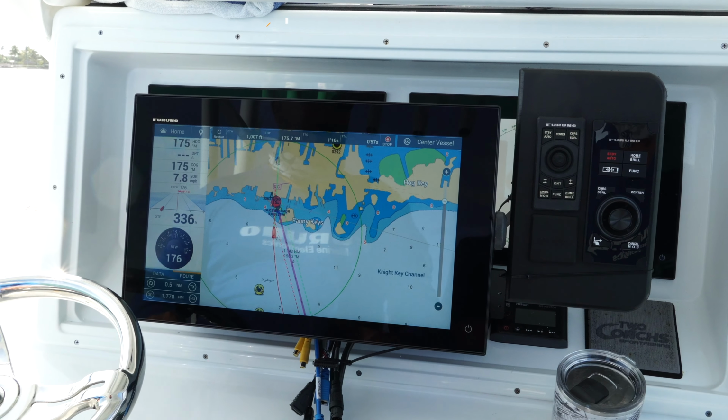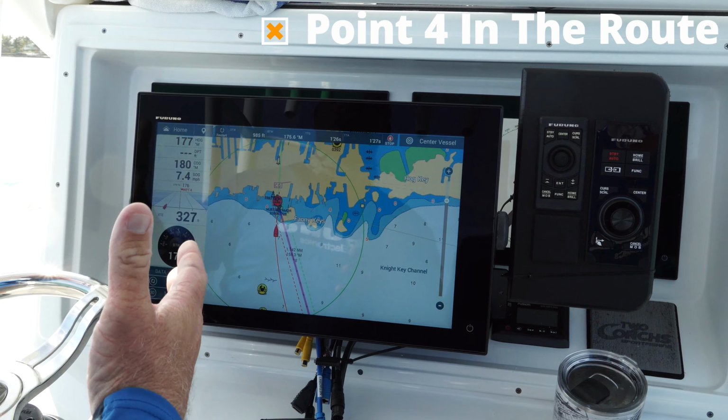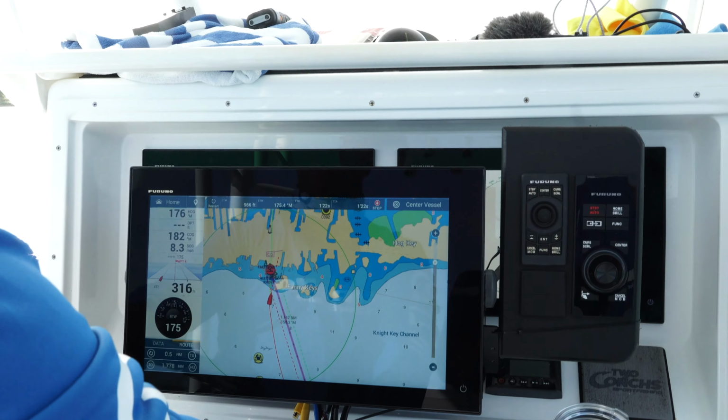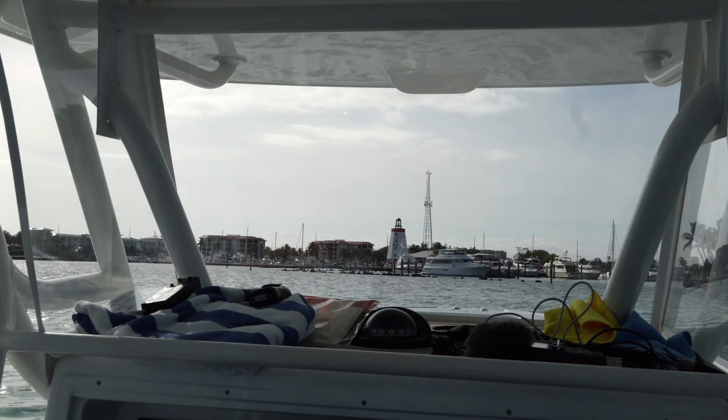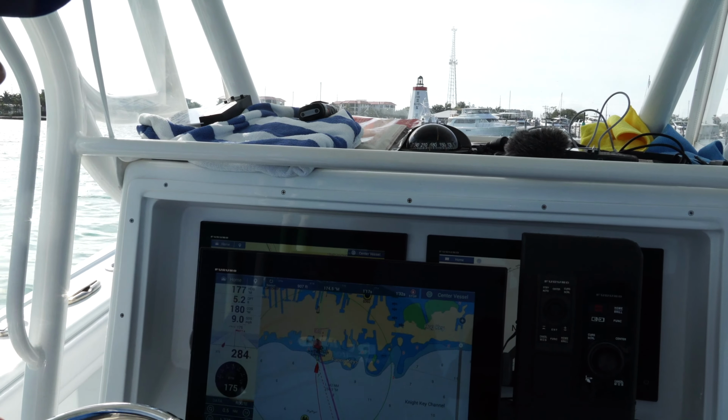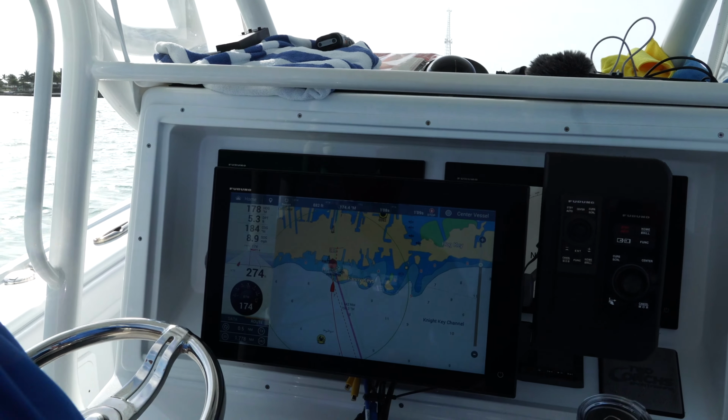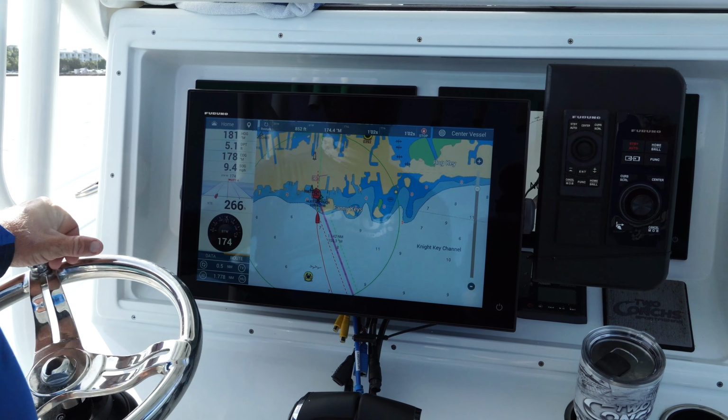Alrighty, Eric, so we have arrived at our destination right here at Faro Blanco, and we can pull in, and we've arrived safely. And I tell you what, that has never been any easier than I've experienced in using this system.